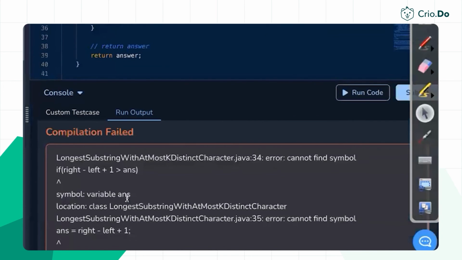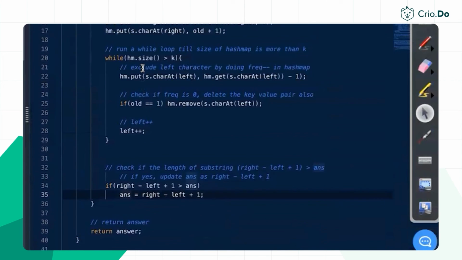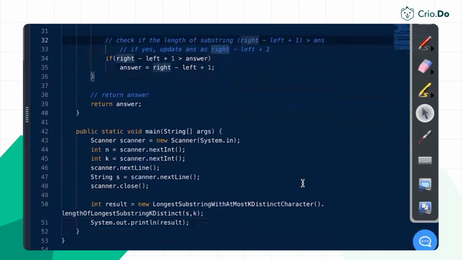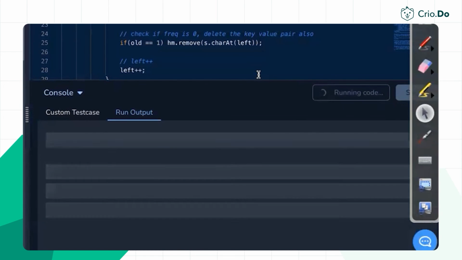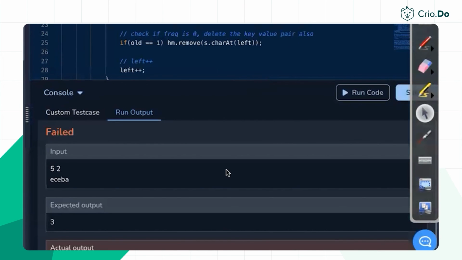So there is some error with regards to the answer variable. ANS is not existing. Actually, the variable name is answer, not ANS only. So let's change the variable name with the complete name. So these are small errors with regards to data types or variables or the syntax errors only.